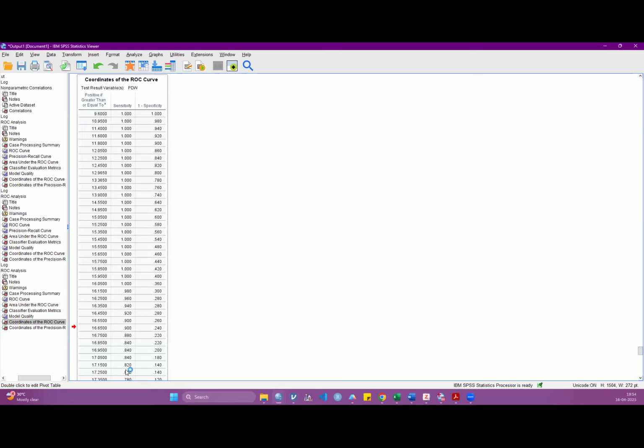Okay, here we have 17.15. So what is my sensitivity? 82%. What about my spec value? It is 0.14. Done. This is not your actual value. You have to do 100 minus 14, correct, or 1 minus 0.14. Remember this part. Sensitivity is like direct short thing. My cutoff was what? 17.15. What is my sen value? It is 82. What about my spec value? It is 1 minus 0.14 or 100 minus 14. That will be your spec value.